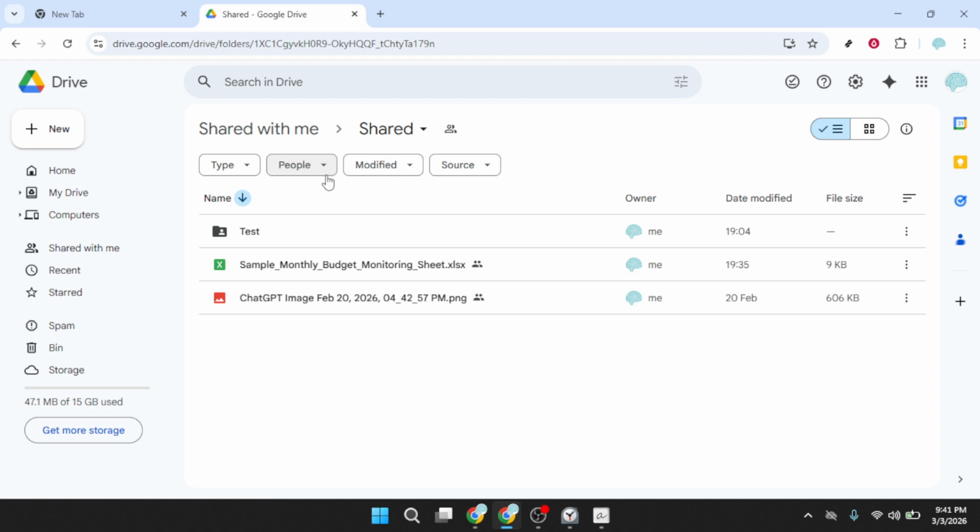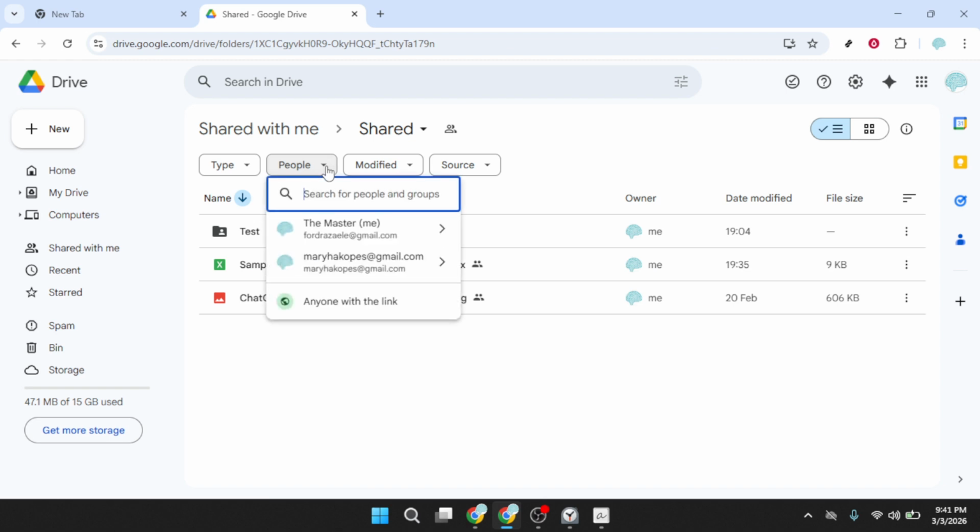You can also filter by people to focus on files uploaded or shared by a particular collaborator. This is great when multiple teammates contribute to the same folder and you want to review one person's latest additions.